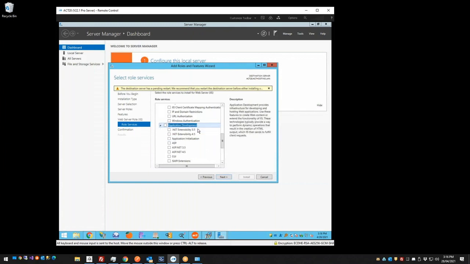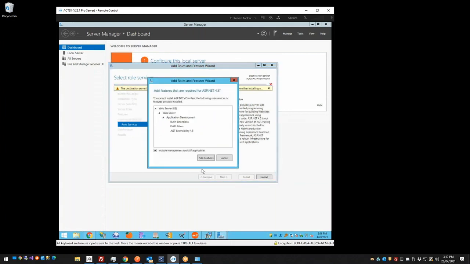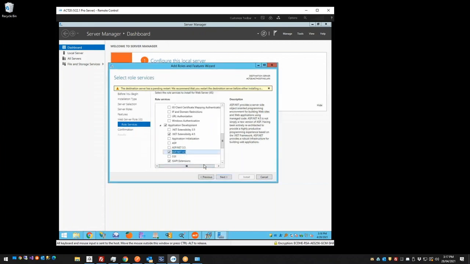You want to expand that, and you want to enable the ASP.NET related options here. So you want to select, let's say 4.5, hit add features, and also the 3.5 and just the regular ASP. So you want to make sure that these three are checked. These are not checked by default, so this is important.